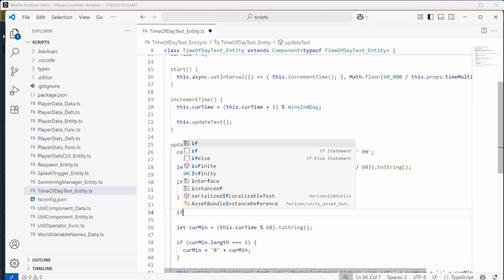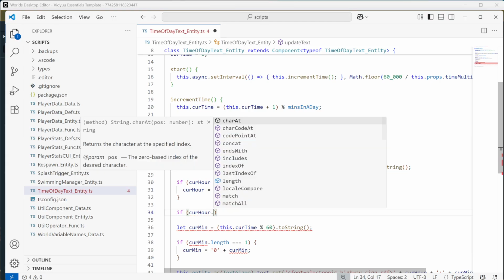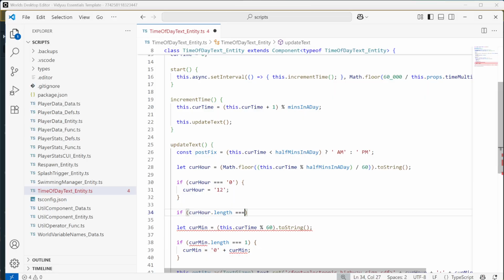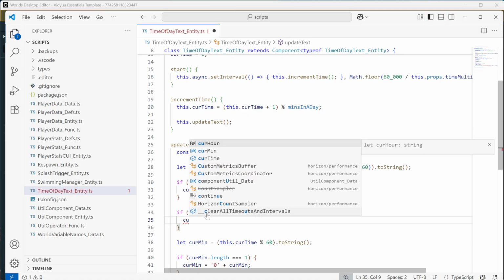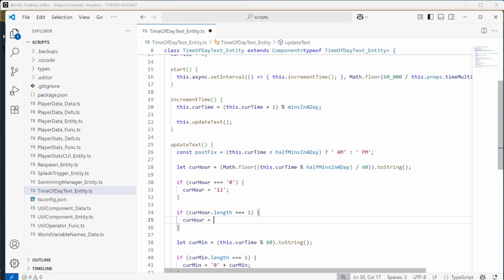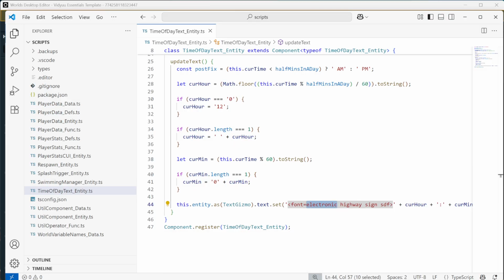And so if we type if current hour dot length is triple equals 1, so single digits, we can then say, and I'm not sure if it'll work, current hour equals space plus current hour. So we're going to add 1 space to it. Control save. Now that might work because this font is monospaced, meaning that it has the same amount of spacing for each character. Normally monospacing isn't the default.